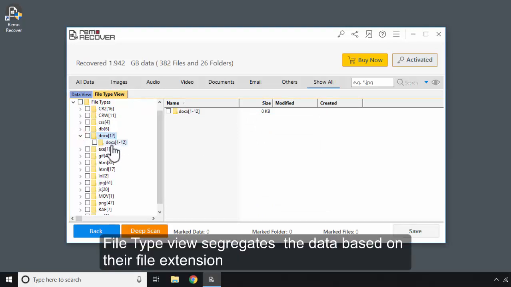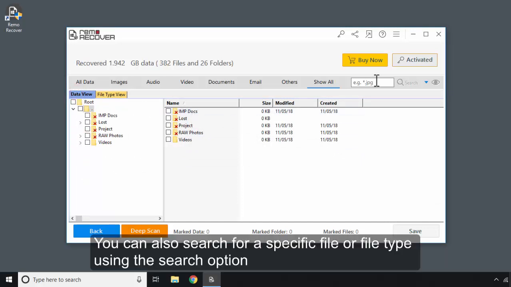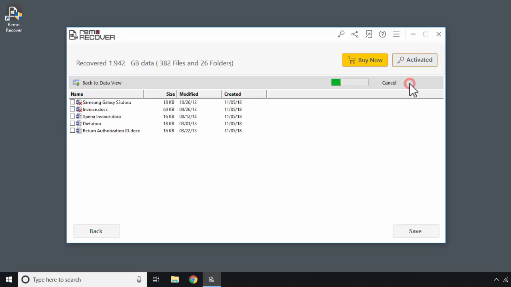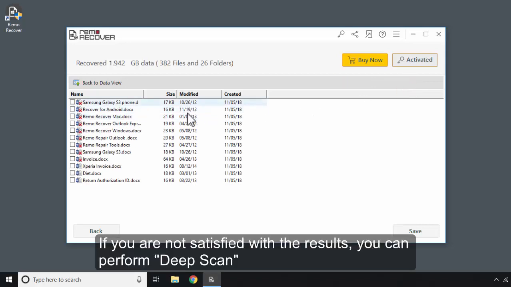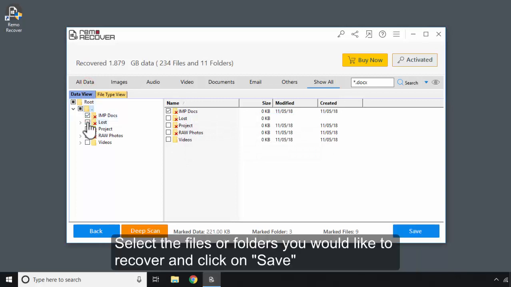File type view segregates the data based on their file extension. You can also search for a specific file or file type using the search option. If you are not satisfied with the results, you could perform a deep scan. Select the files or folders you would like to recover and click on Save.